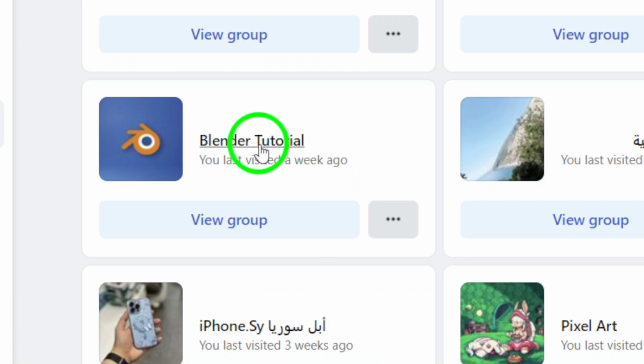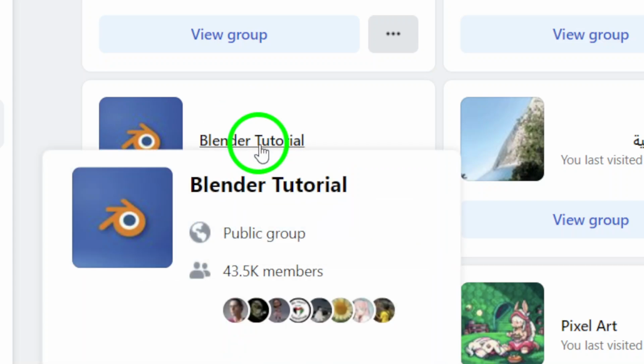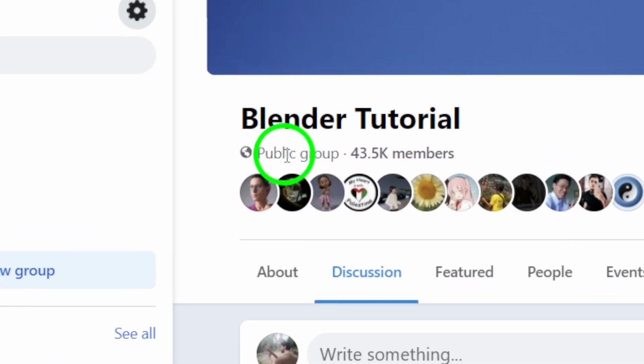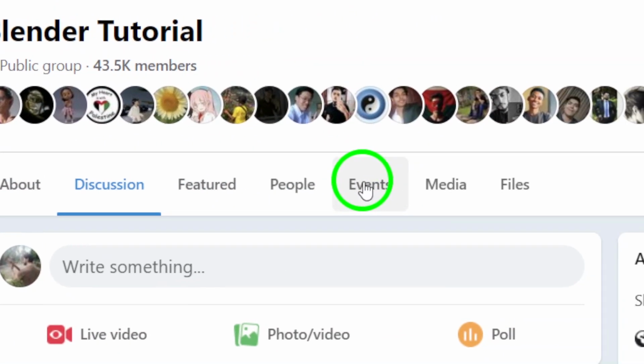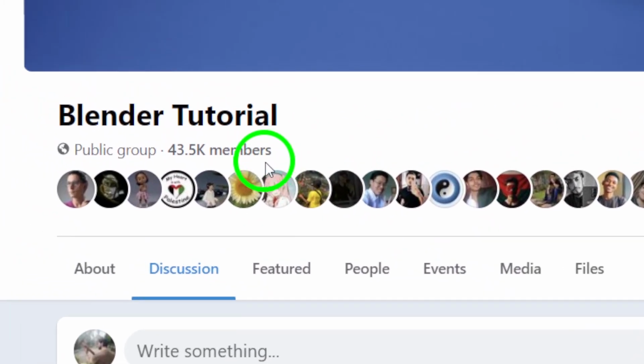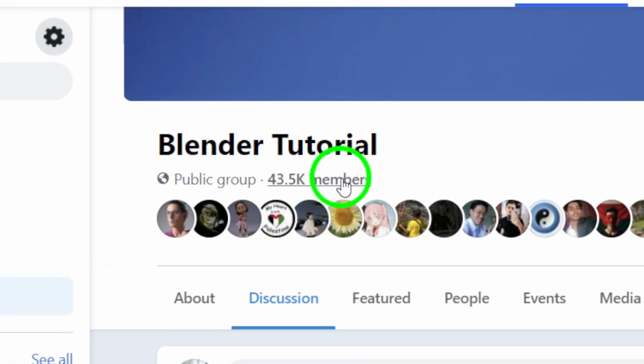Next, click on the desired group that you want to check. This will take you directly into the group's main page, where you can see posts, discussions, and all the activities happening within the group. Finally, to view all the members, locate and click on the Members tab.